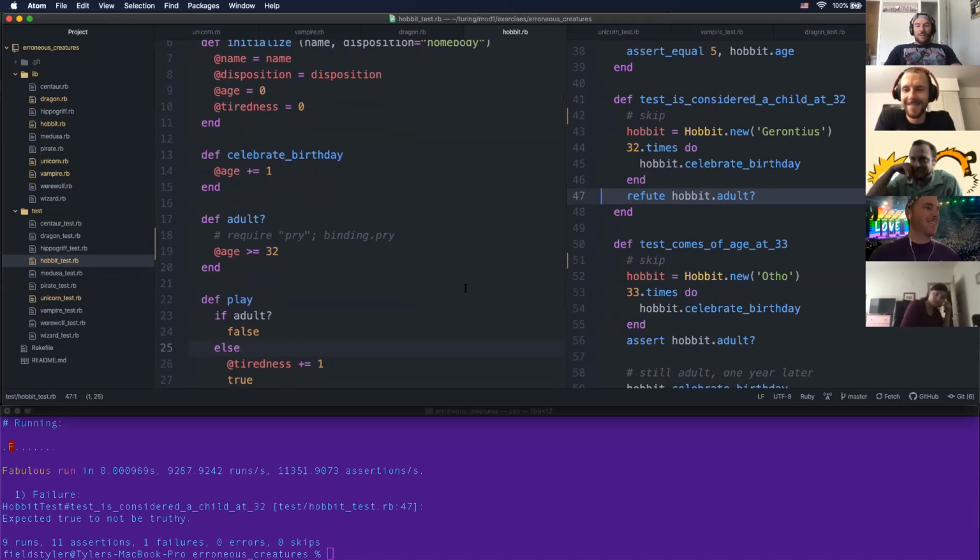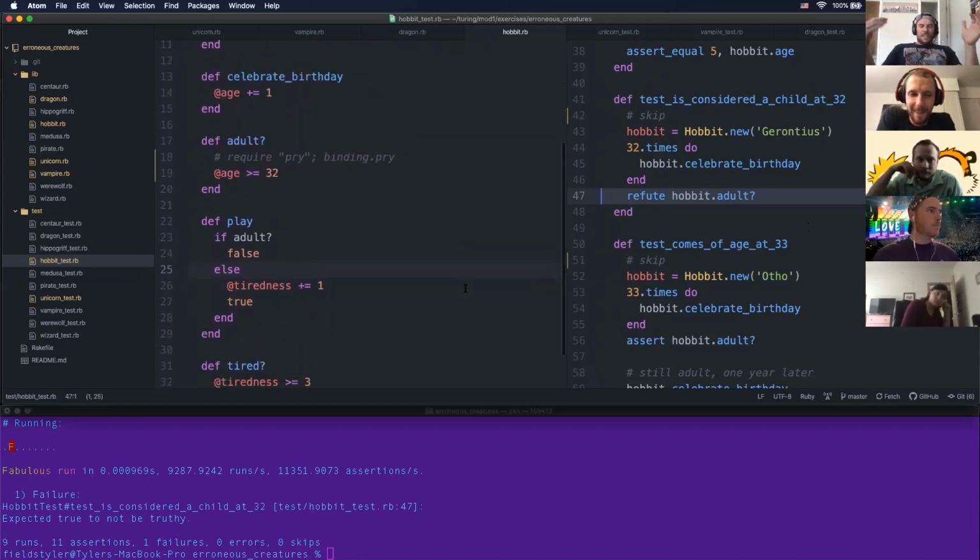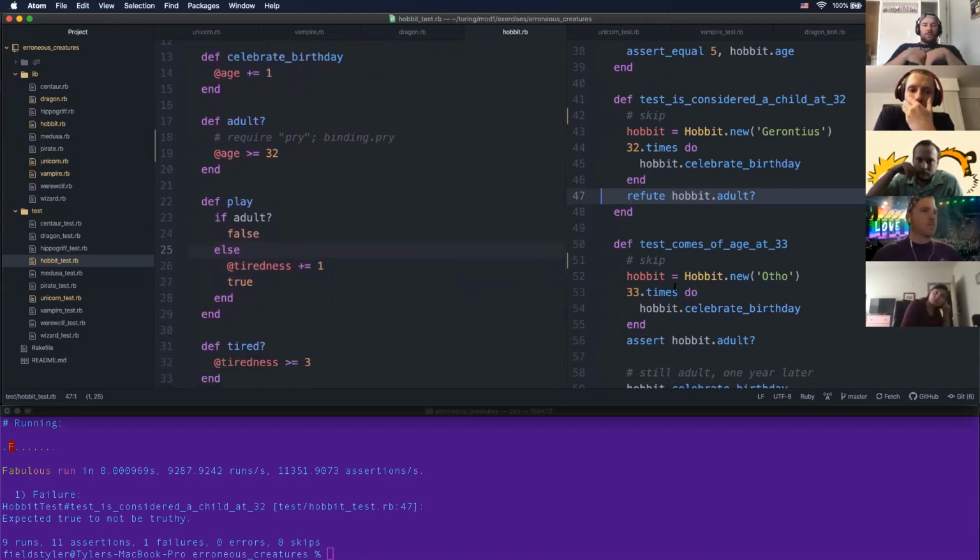Okay, cool. So a couple of things. If you don't know what refute does, what do you think you should do? Google it. Exactly, right? So I would do something like minitest refute. But what refute does is it basically expects a falsy value. So it takes one argument, which in this case is hobbit.adult, and it expects that to either be false or nil.